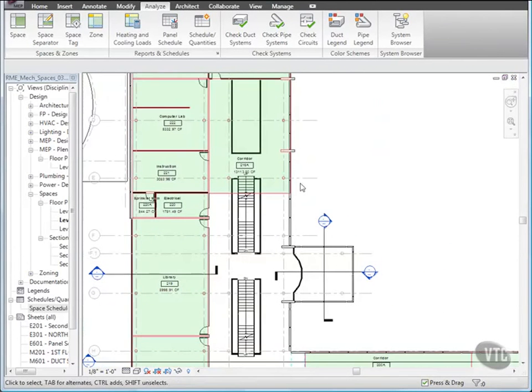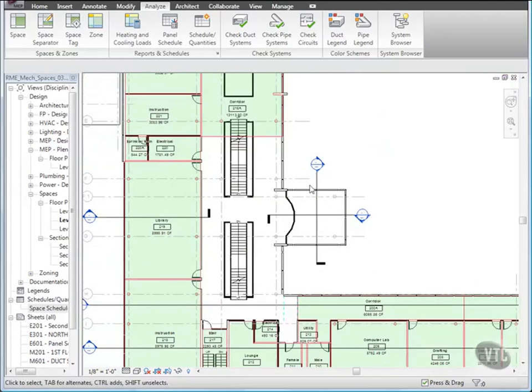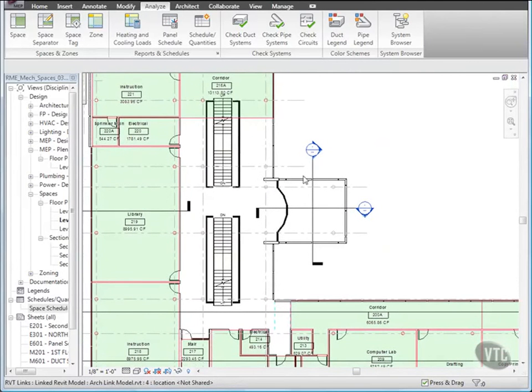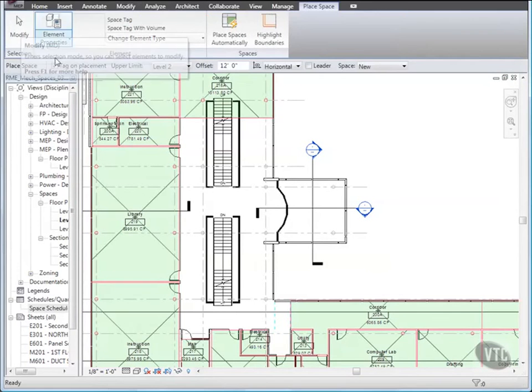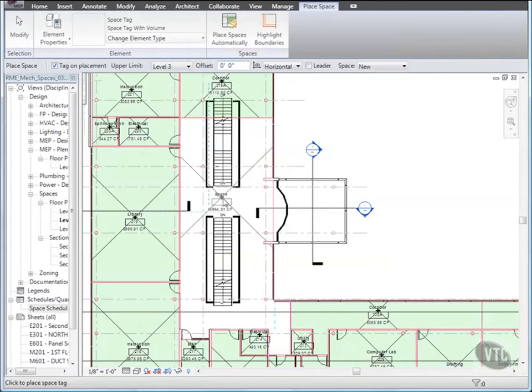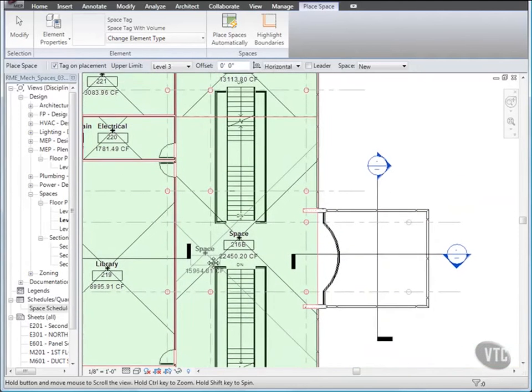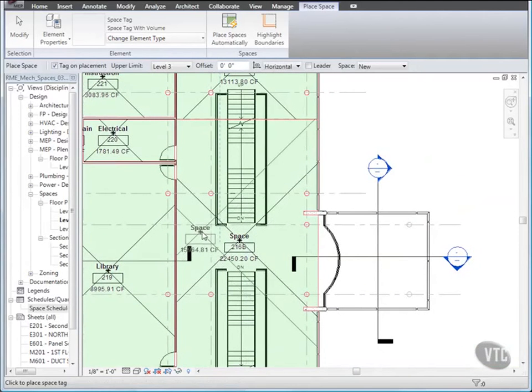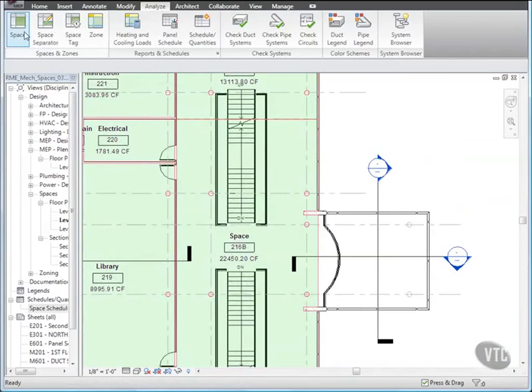Next, place a space in the lower area of the split space with an upper limit of Level 3 and an offset of 0. When you do, the new space is numbered correctly to 216B. Click Modify and change the name of the space to Corridor.